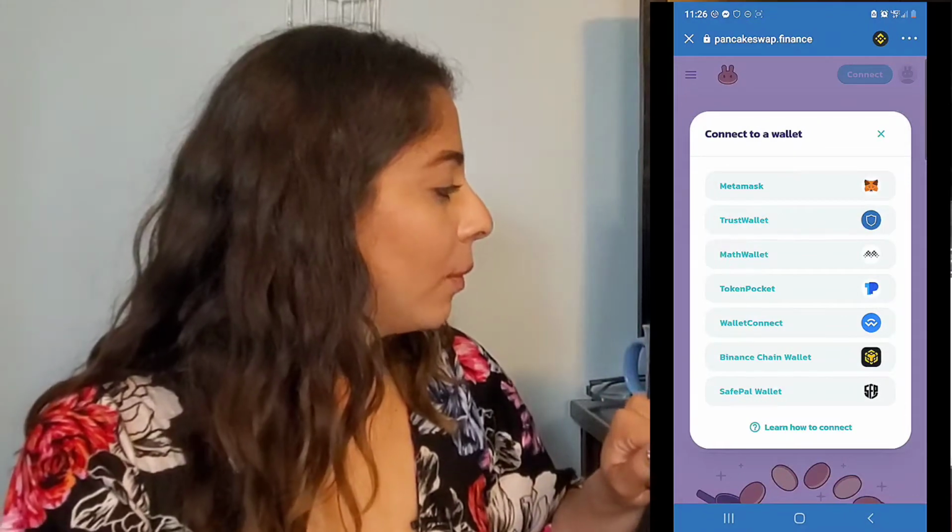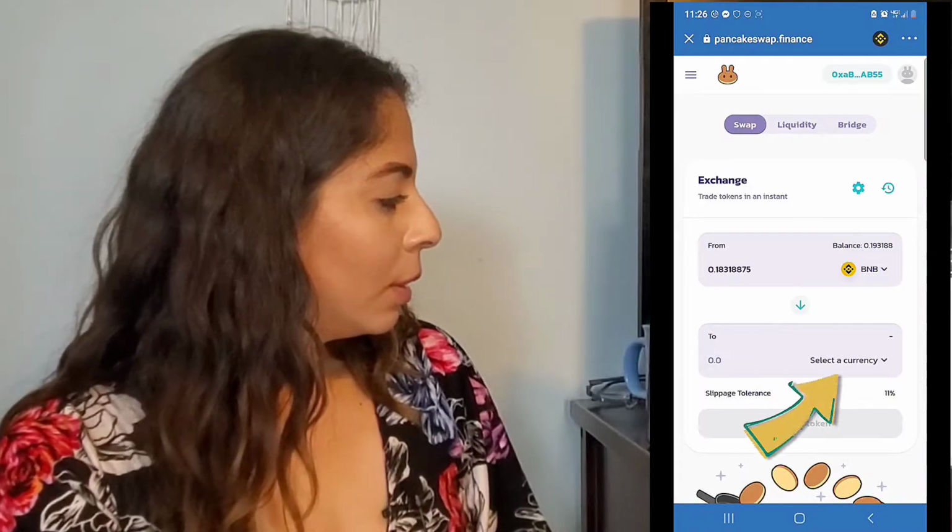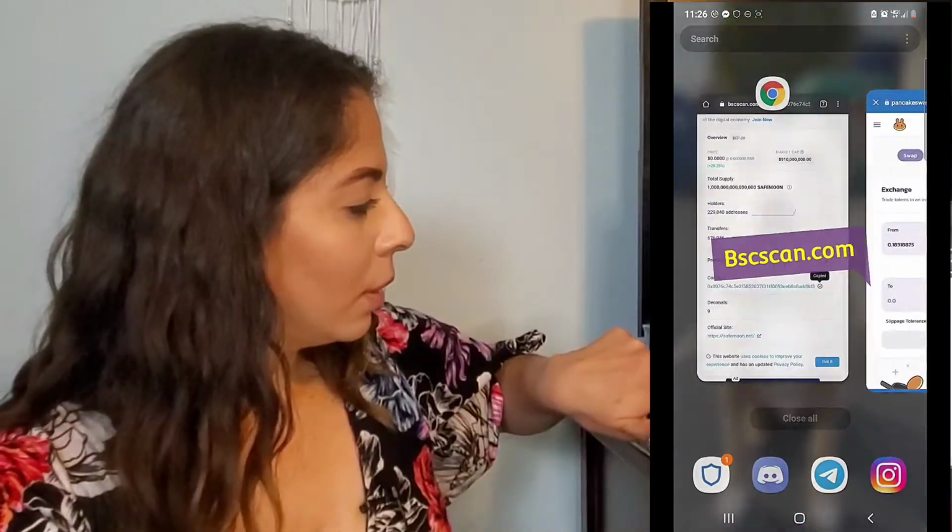Then you'll see that your BNB will now have a total. Click the amount that you want to transfer. In the second slot, you want to open it up, exit the screen, and go find the contract code.